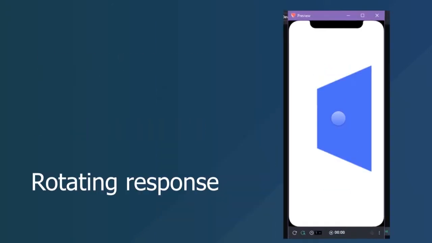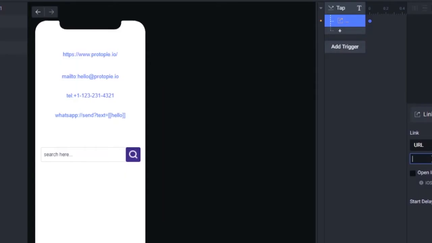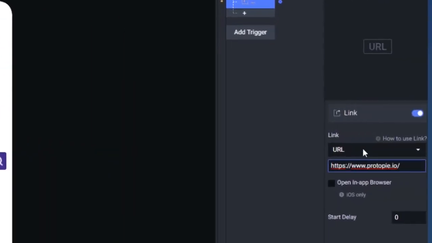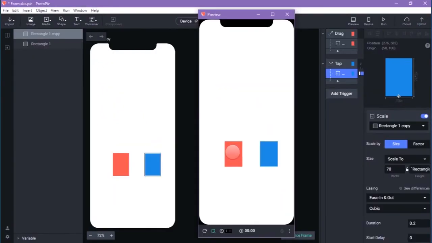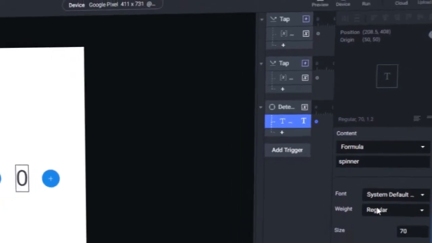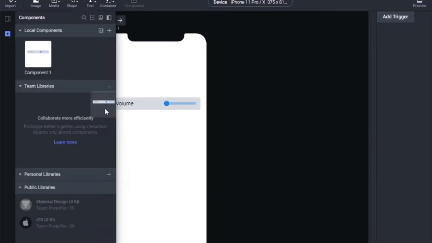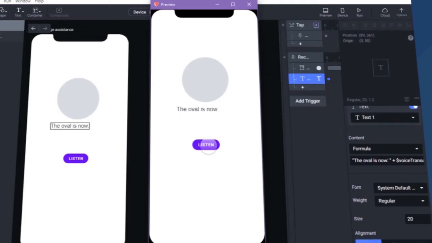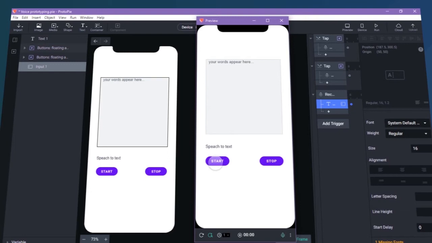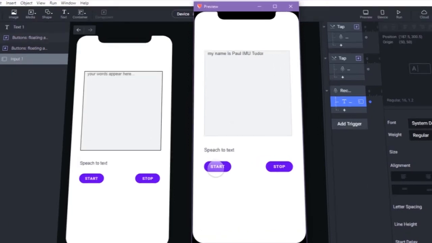scaling, rotating layers, and more, using conditions, adding links of URLs and in-app links to your prototype, how to use formulas and variables for more dynamic prototyping like creating an interactive spinner, using components for repetitive interactions. You would also master how to use Protopie's feature of voice prototyping and all its various tools and real-world applications, controlling your prototype with just your voice.